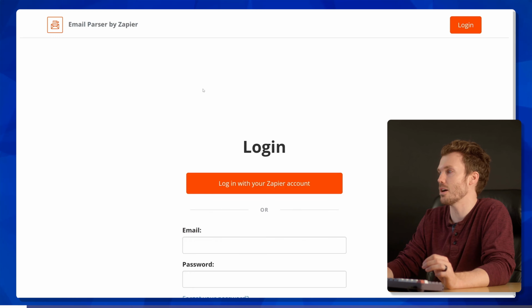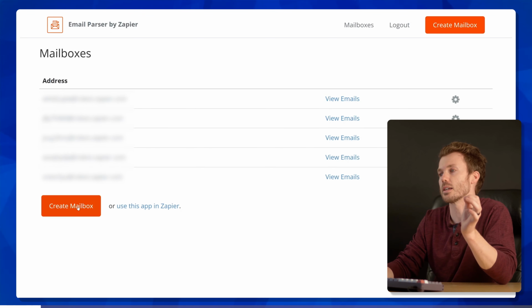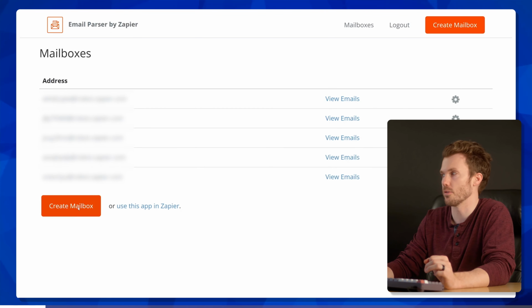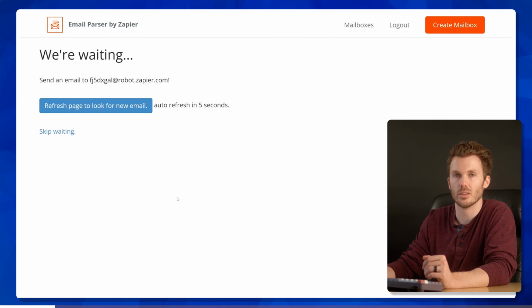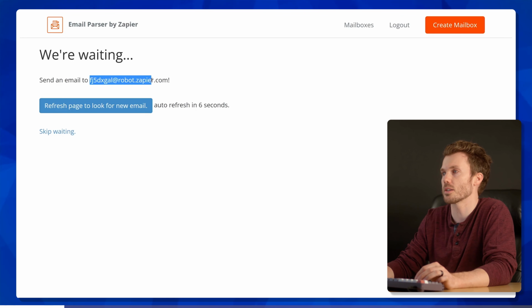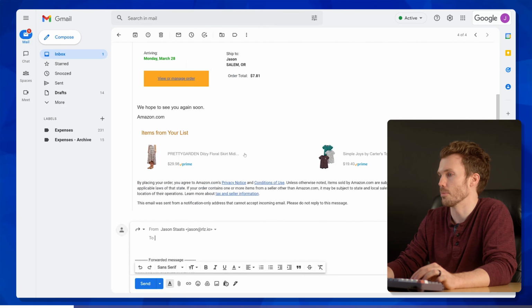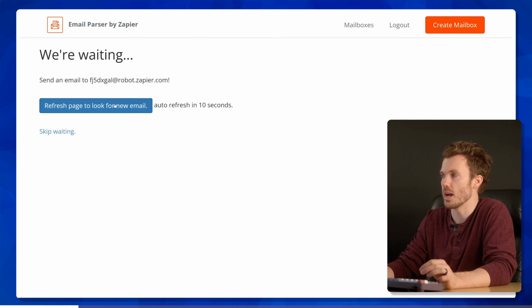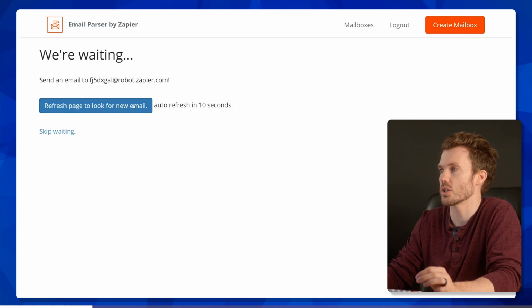We're gonna log into Email Parser by Zapier. You can log in with your Zapier account. We're gonna create a new mailbox for processing specifically Amazon purchase confirmations. The exact thing we're doing isn't really that big of a deal. It's more for you to know how to do it for yourself. Here's the email inbox address. We're gonna come over to Gmail and forward it over there. And then you just come back and you mash that refresh.